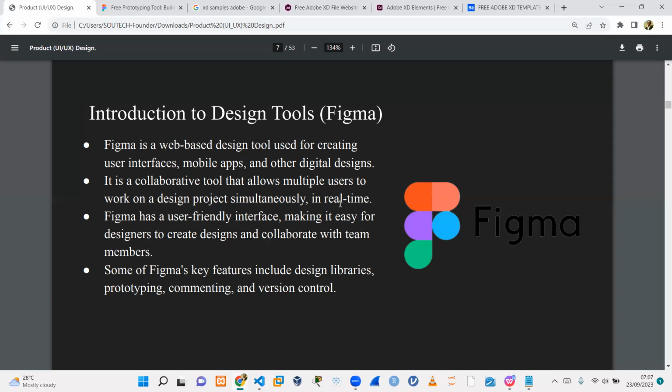Let's say you have a website that has 10 pages. Two persons can be working on 2 pages, 2 persons can be working on 2 pages, 2 persons can be working on 2 pages, like that. And for every design as it is being done, if you click on that particular design, you having access to it, you can see what the person is doing. So you have design libraries, you can prototype, you can comment, you can do version control.